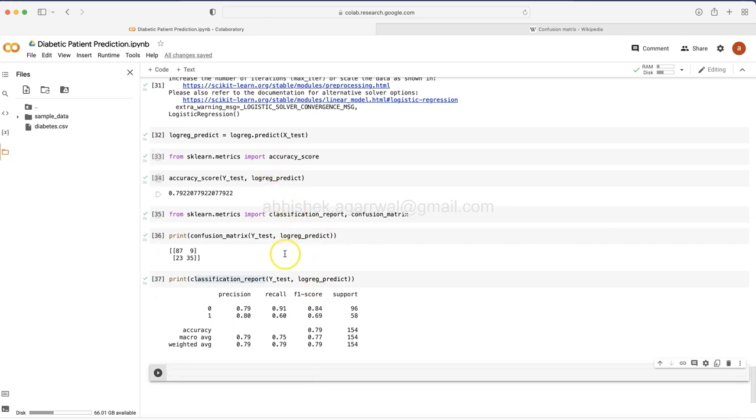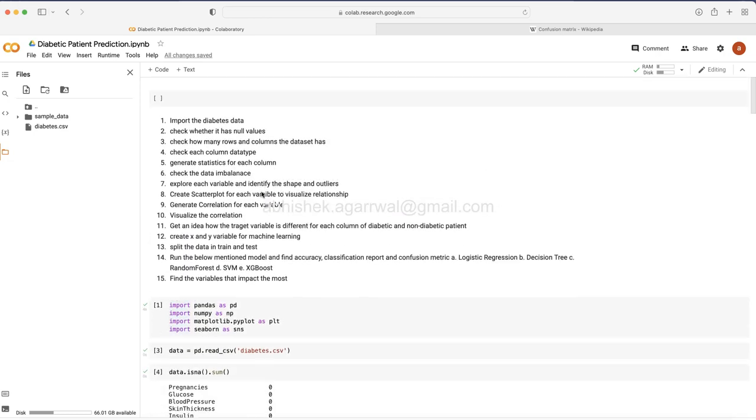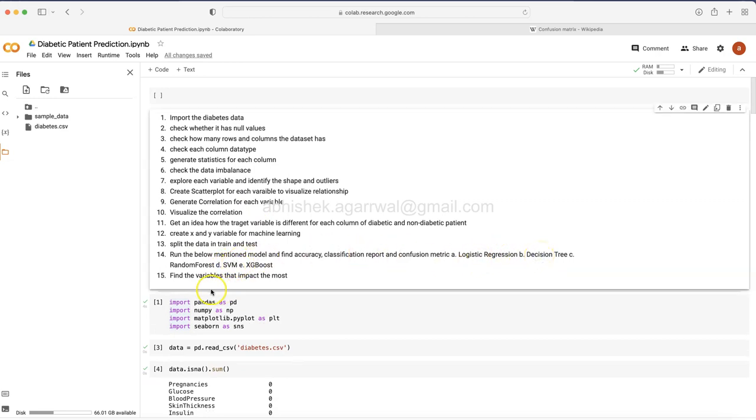So the same thing you need to repeat for each of these models, right? We have run the logistic regression. You need to do the same thing for decision tree, random forest, SVM, and XGBoost, right?